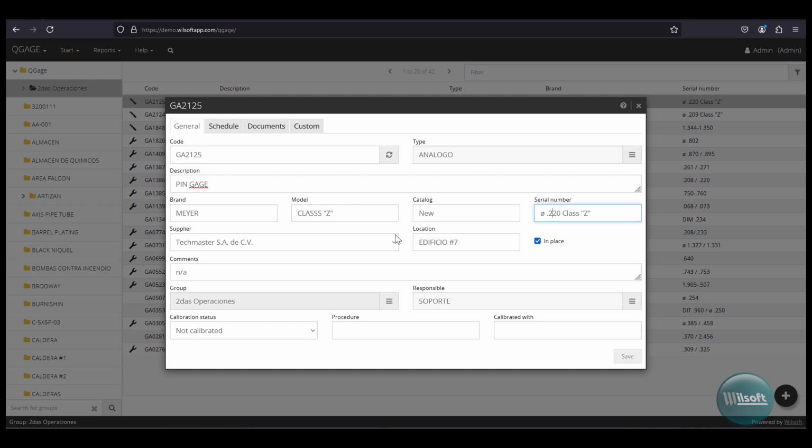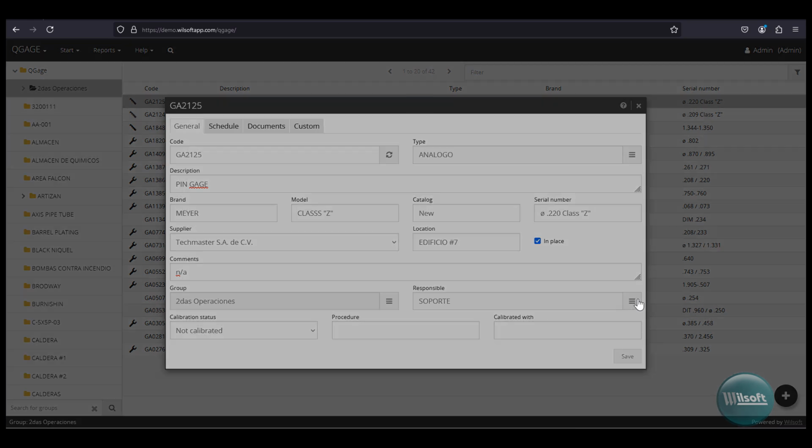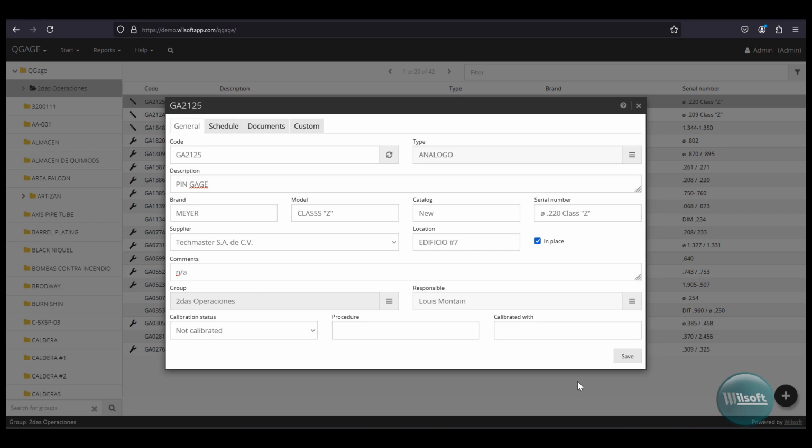Here, I can mark whether the instrument is in its place or not. In the comments field, you can enter any free text as needed. The group indicates the folder the instrument belongs to. The responsible person is important because the user registered here will receive alerts whenever the instrument needs to be calibrated, undergo a study, or has an event scheduled according to the plan. This person plays a crucial role, as they will receive all the notifications regarding the pending tasks related to the instrument.